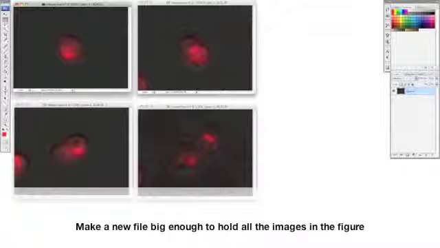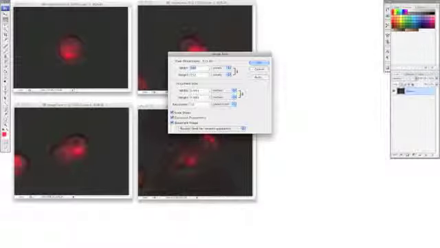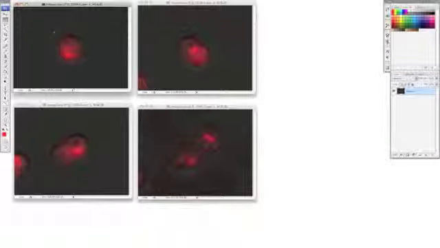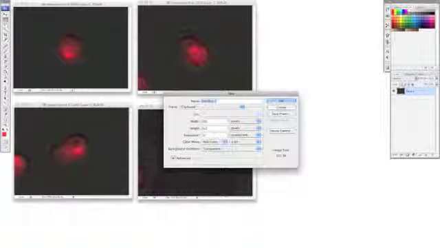Here, we're going to examine the size of our files, which in this instance are all approximately the same, and work out what kind of size of figure file I'm going to need that's going to be able to hold all 4 files with room to spare. And we use this box to change the width and height of the new file that we're going to make.